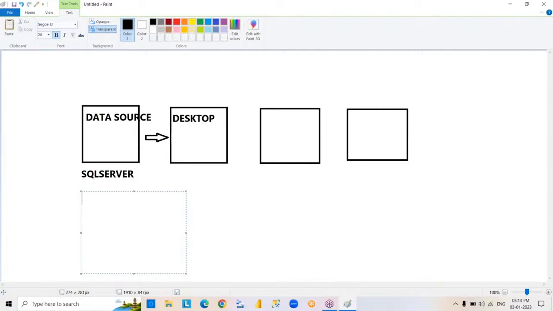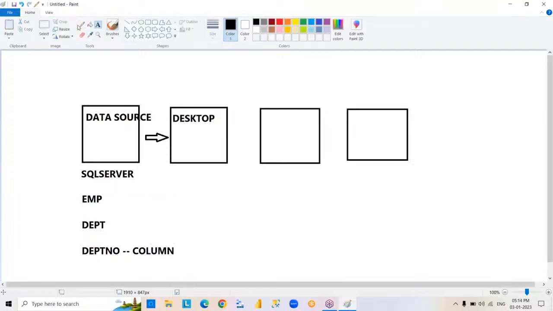So coming to the next scenario. Suppose we have some tables here. Take regular tables. Suppose you have an employee table and a department table. In these tables, we have a common column, department number. Now listen carefully, please. We are going to copy data from the employee table and department table. What is the common column we have in these tables? Department number.